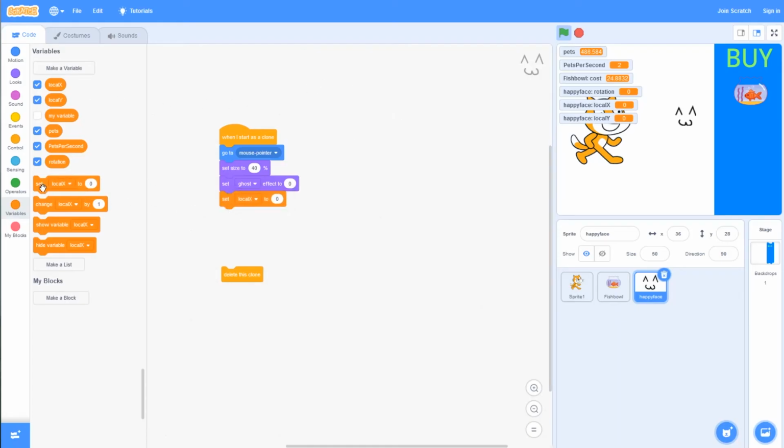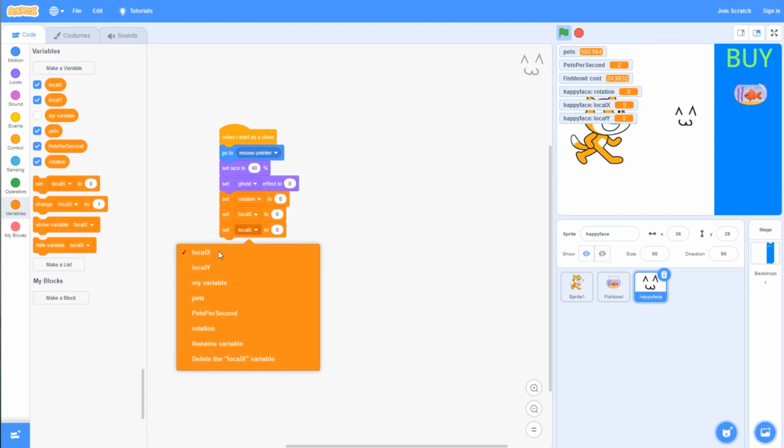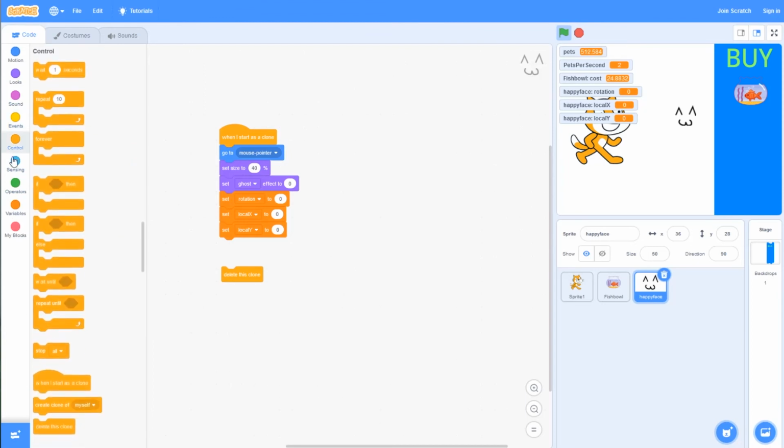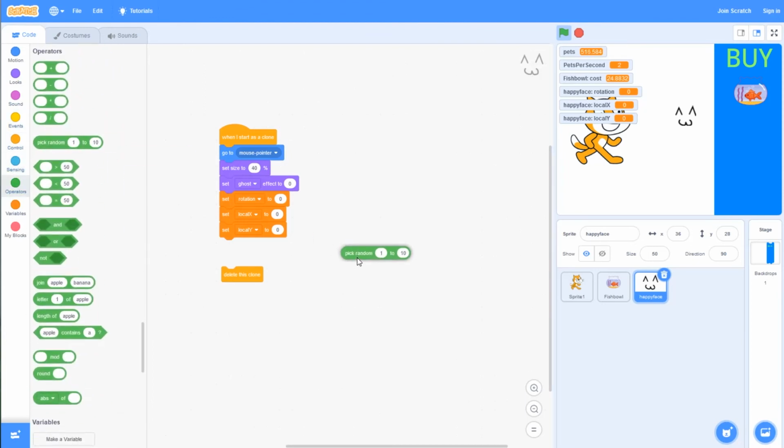And let's pull out all three of those and set them. Rotation, local X, and local Y. And now, one of my favorite things to add into any video game, a little bit of randomness. So our rotation, we can make it a difference between, we'll say, negative 20 and positive 20. Our local X and local Y will be negative 5, positive 5. Let's duplicate that and put it into there.